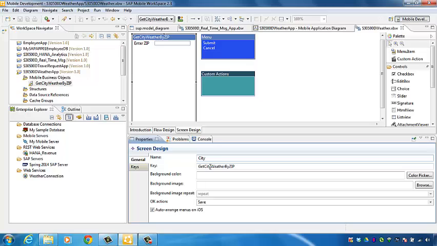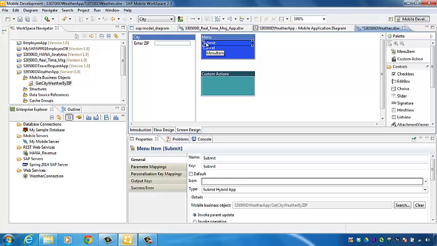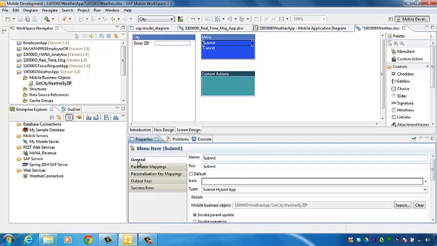It doesn't matter. Next we want to modify the submit button. Click on submit, and then click Properties. And then choose General. First let's give it a new key. Let's call this button current weather, Current_weather. And then we want to change the text on this button. Let's also call this current weather.